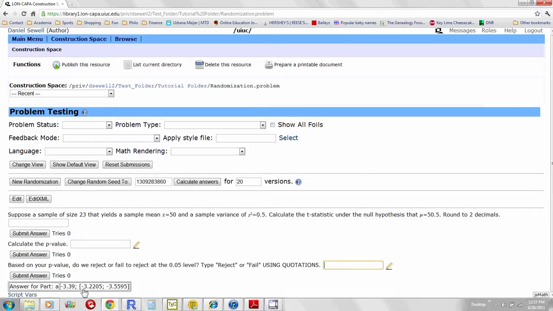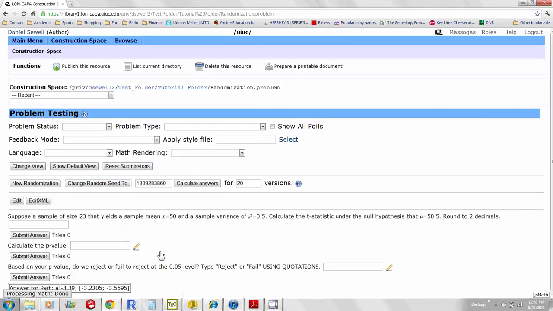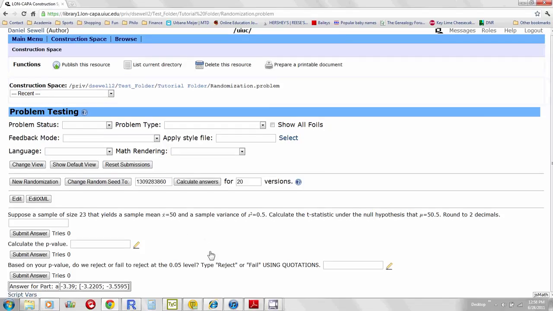So negative 3.39. That should reject pretty handily, without actually looking at the p-value. So we'll see that. And you are correct. Hooray! Very good. Wonderful. Marvelous. And I think that that's all the randomization that I'm going to show this time around.